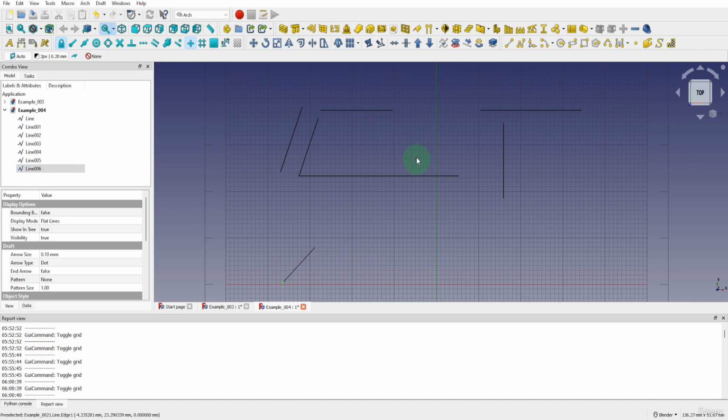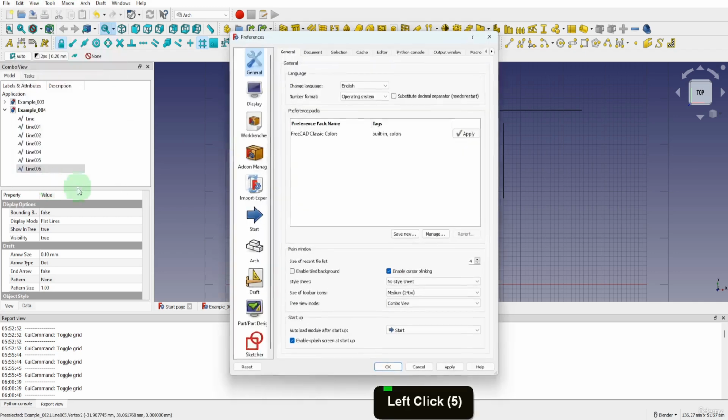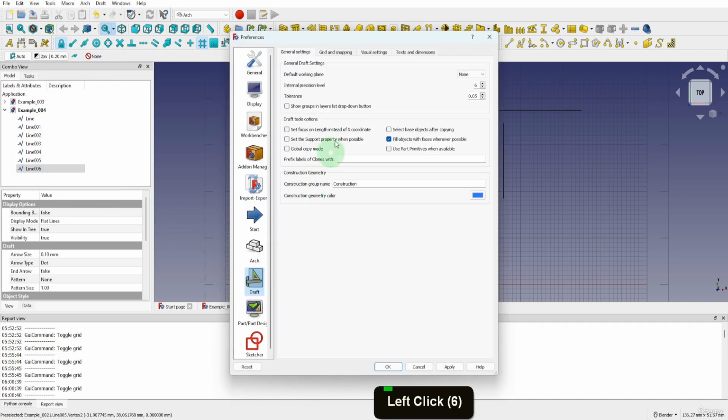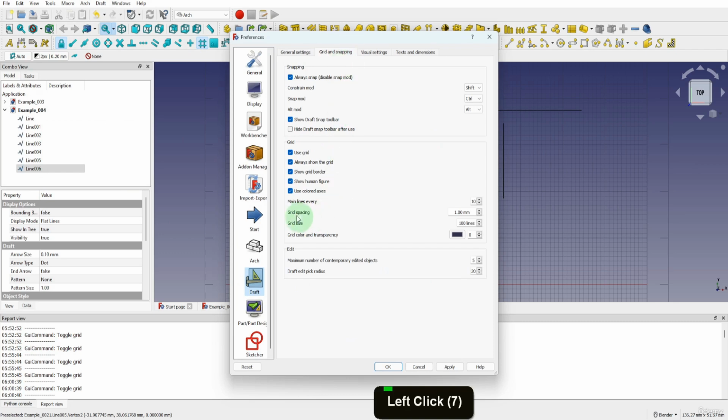This is relative to the world coordinate system. Snap Grid snaps to the grid intersections. The grid spacings can be controlled from preferences. Open the draft tab, then grid and snapping. Here, grid spacing is currently 1 mm and controls the spacing. Also, the grid size can be controlled here also.